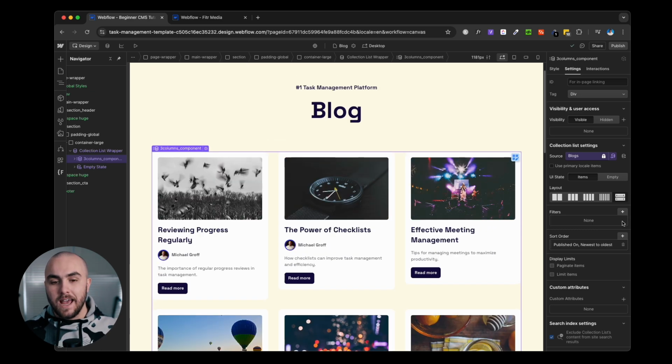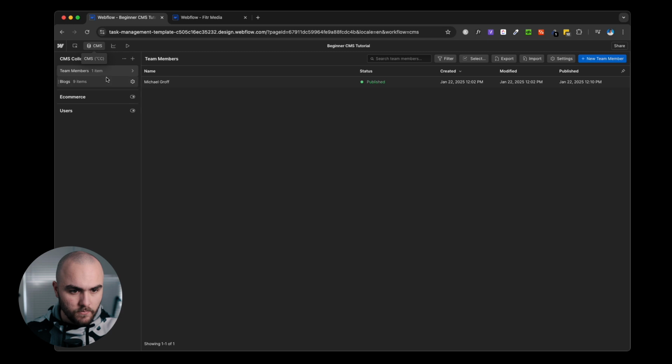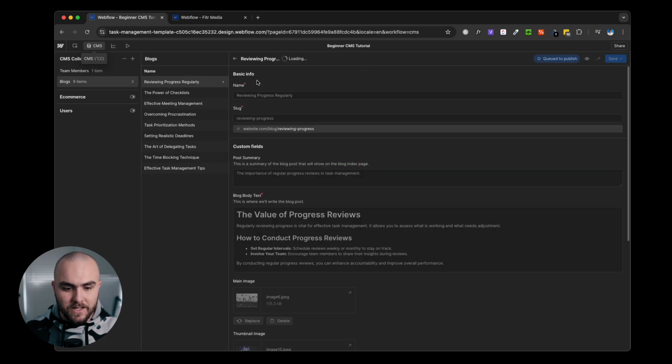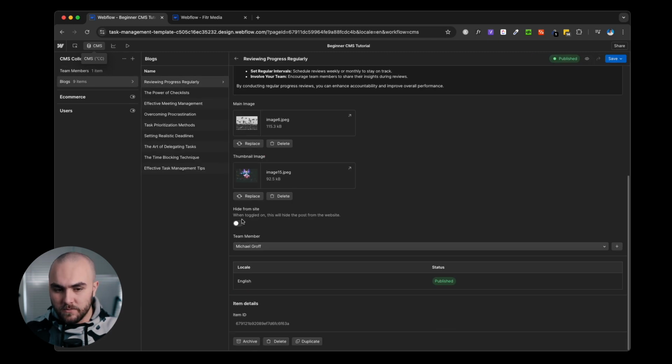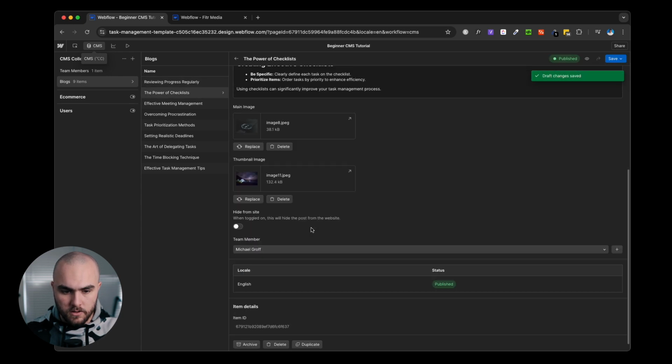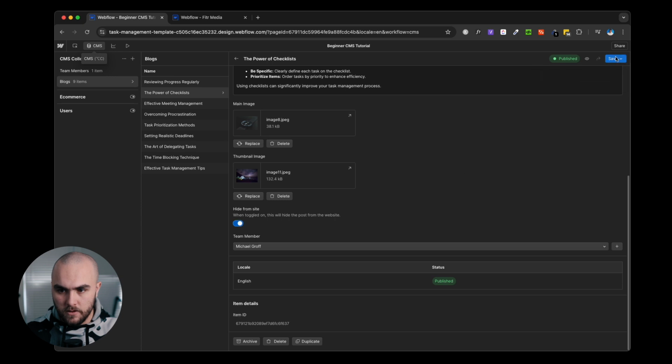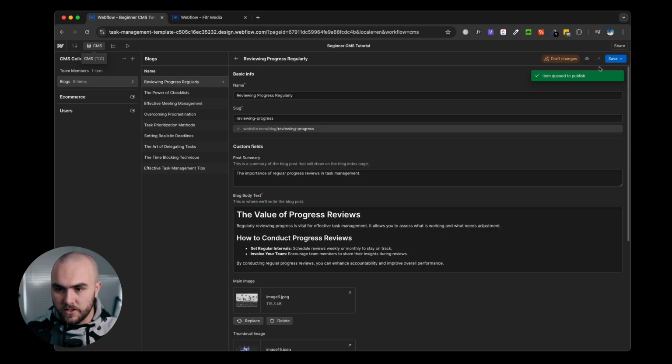So that is really cool ways where you can add filters. And we actually added that toggle to our blog collection for this specific reason. So if we go back to our blog, we have this toggle down at the bottom, hide from site. So we're going to turn that on. And we're going to do another one. Turn that on. And we're going to do one more. So these three articles, we want to hide from the site for whatever purpose.